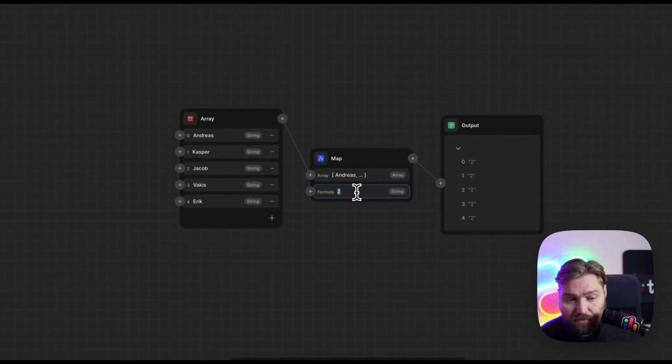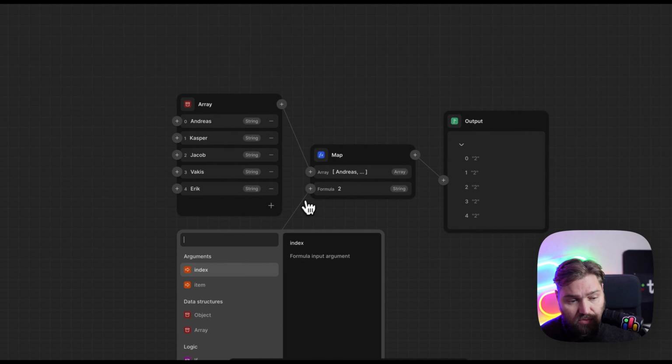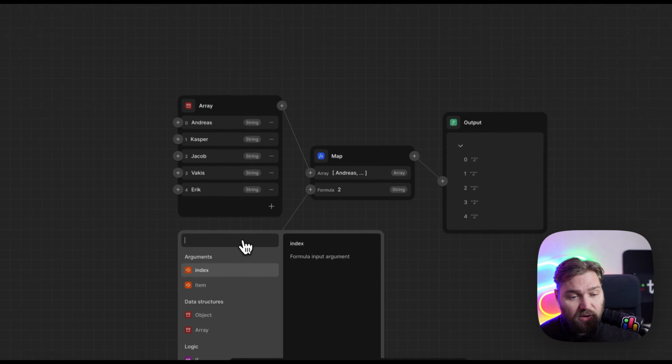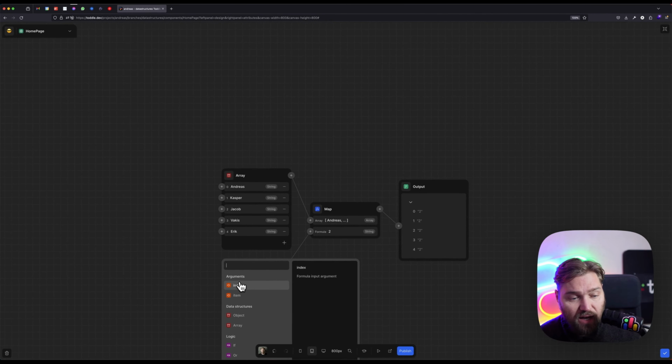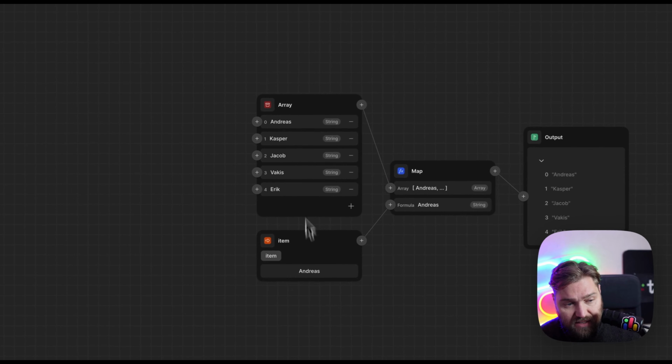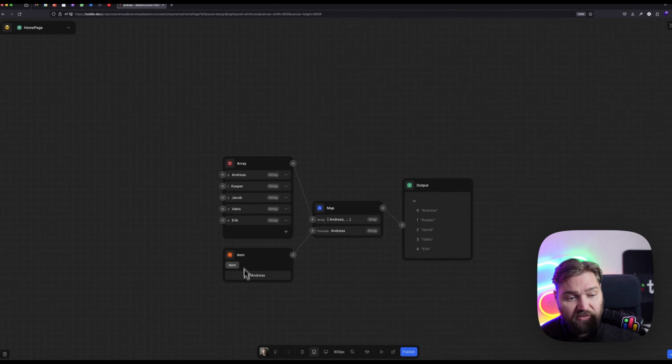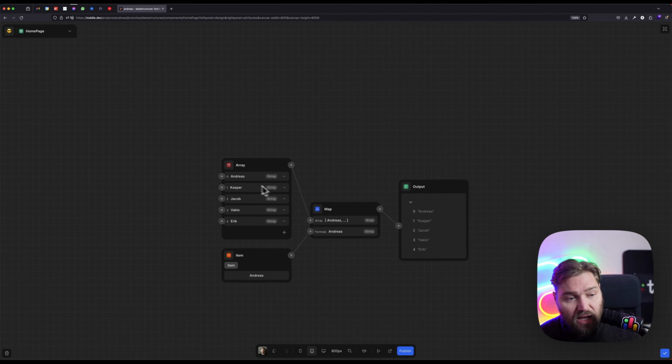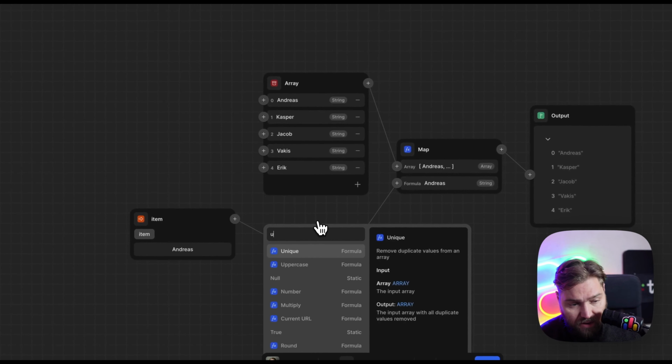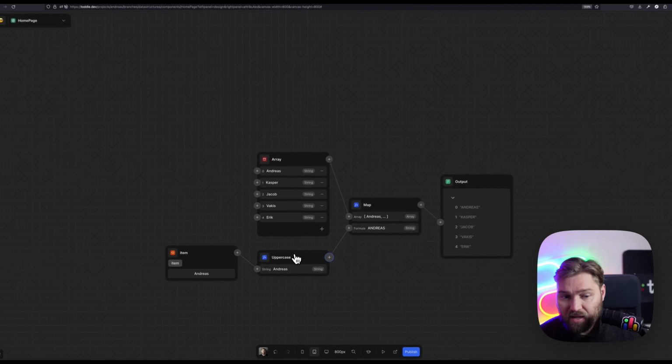So right now the formula is just a string 2, so every item is 2. But you can see now, if I'm opening and building this part of the formula, now I have these two arguments of item and index. That item here represents the item in the array. So if my formula just says item, it's going to be all the names just as they are. But if, for example, I add upper case here, right?